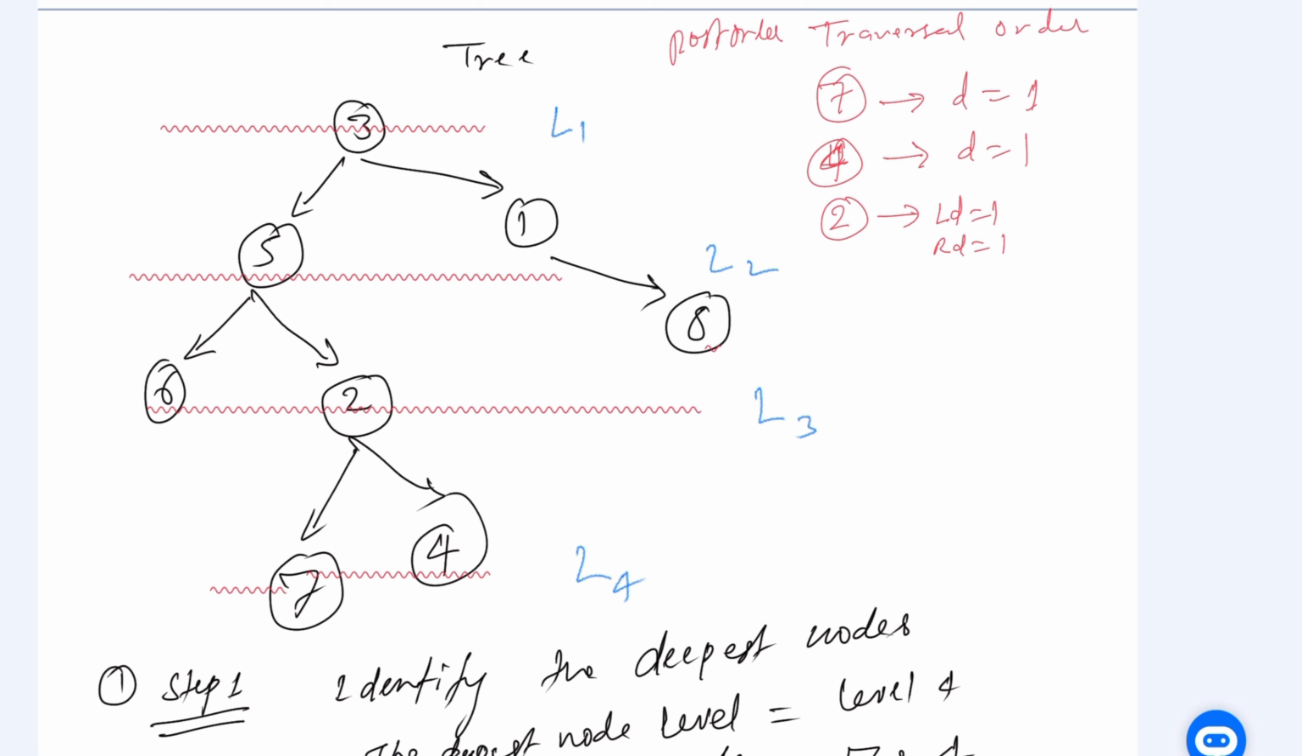Once we are done with node 2, now we have to go to our node 6. Node 6, here depth is equal to 1, because still the depth is remaining the same. Then we'll go to the node 5. Here left is equal to 1, right is equal to 2. Because this level depth is 1, and here depth is equal to 1.